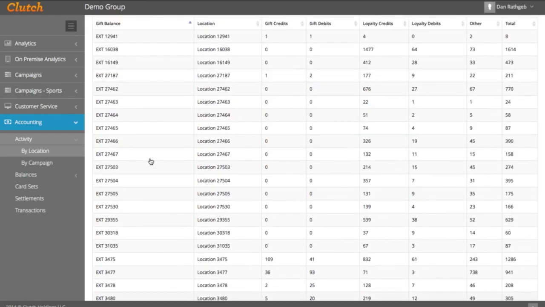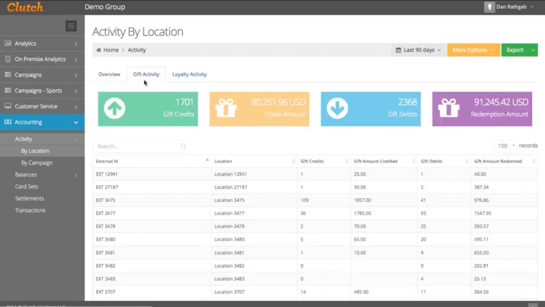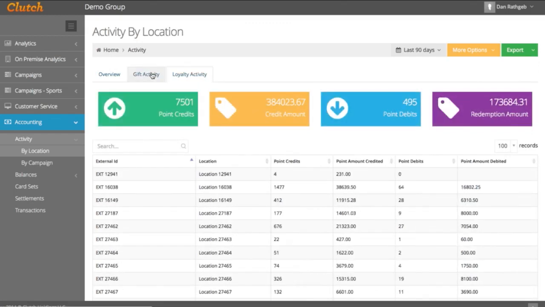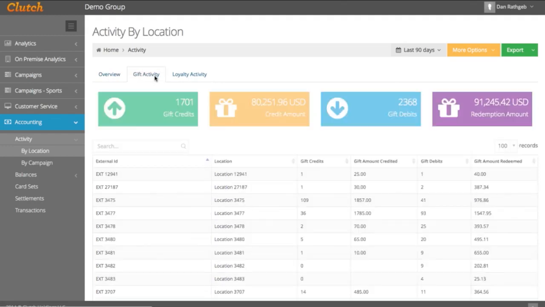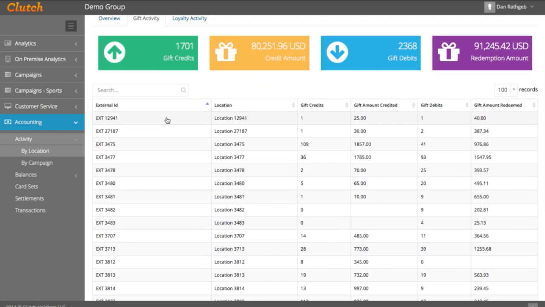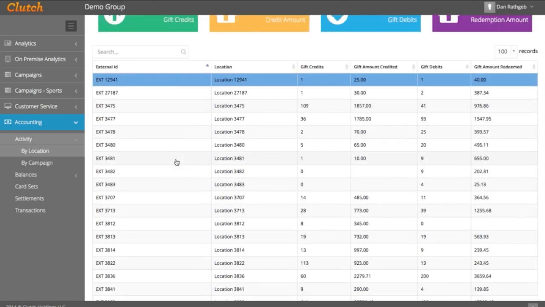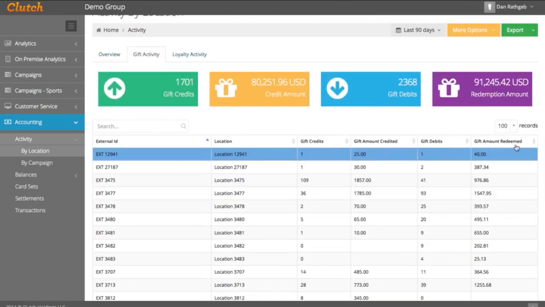If you are a single store, you will only see one location, so there won't be much variance there. Again, you'll be able to search by gift activity and loyalty activity by selecting either of those tabs. You will see an overview tab also, which will give you a brief overview of all locations. As you can see, this has all of the locations within the demo program, location name, how many credits were done, how many the gift amount credited, the gift amount debited, and the gift amount redeemed.